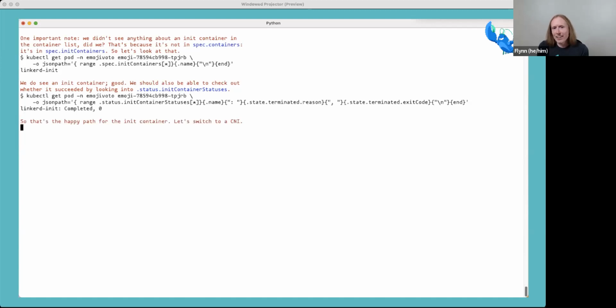But if we run it, we'll find that the Linkerd init container is completed and it had an exit code of 0, which is success. So this is the happy path for the init container. I'm not going to show an unhappy path for the init container because we're already an hour into this. So instead, we will switch over and look at the CNI.